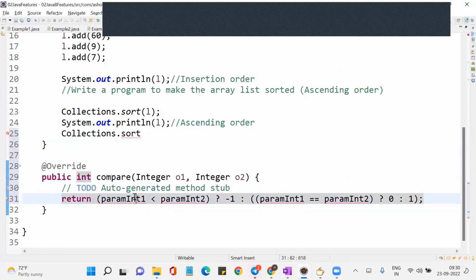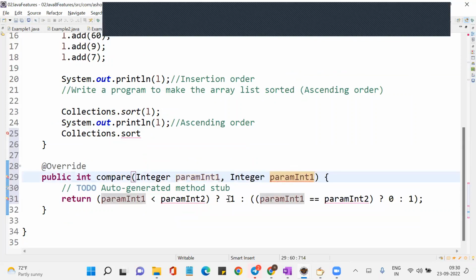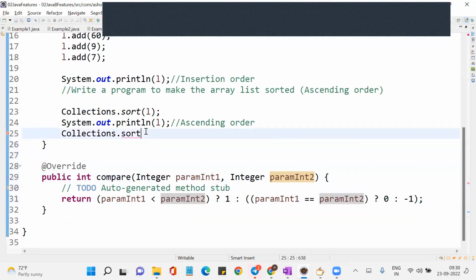Now instead of this, I am taking the param into 1. Let me put here 1. Let me put here -1. I just change the condition. Okay, done.